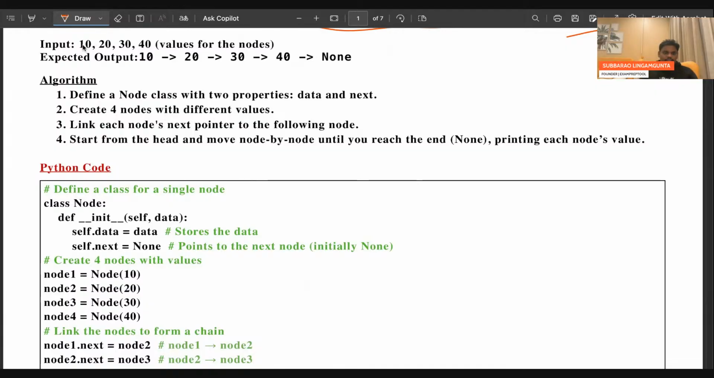If the input is 10, 20, 30, 40, these are the values for the nodes. Finally, the expected output will be in the form of a linked list like this. We have to show how. See this one: define a node class with 2 properties, data and next. Create 4 nodes with different values. These are the first 2 steps.